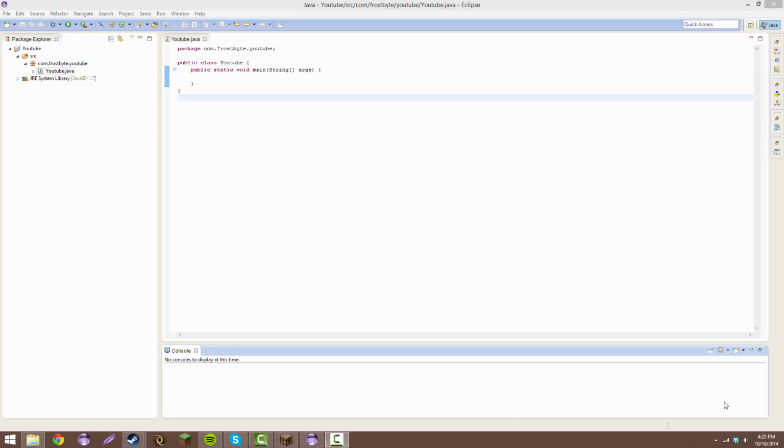There are three main types of loops in Java. There are while loops, do while loops, and for loops. In the next three episodes, we're going to be going over every type of loop I just said. And today we're going to be going over while loops. Basically, while loops are, you could say, a time saver.